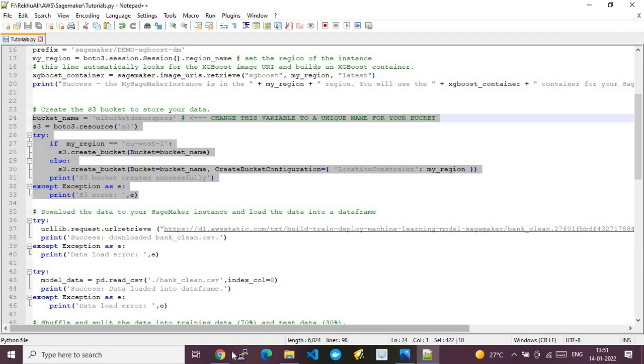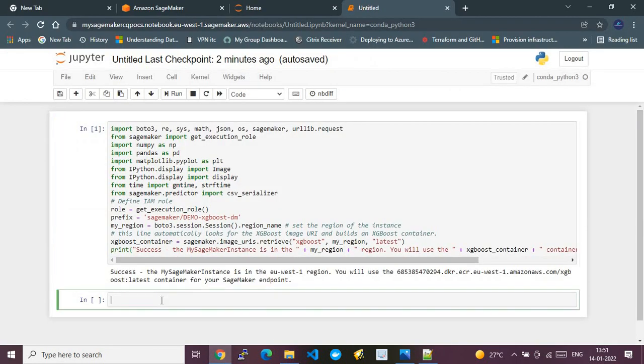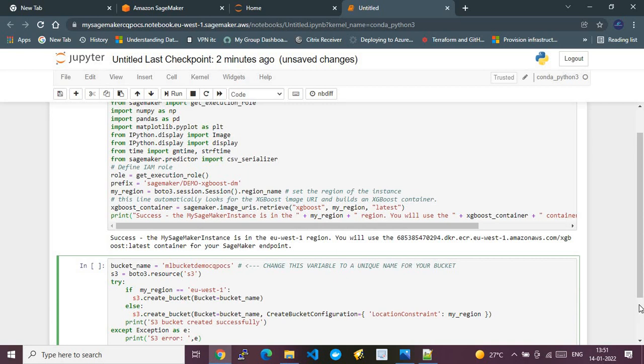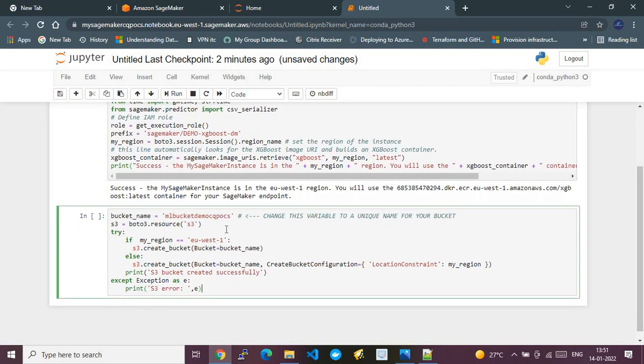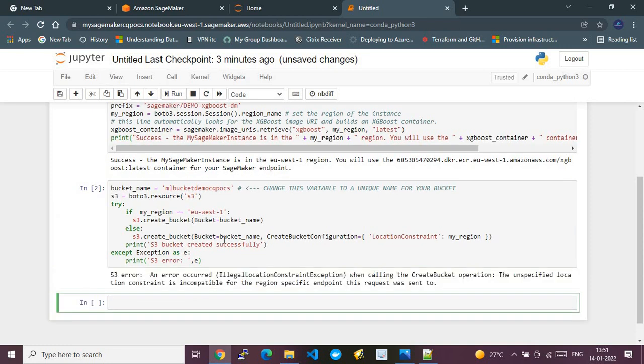So let me copy this code and put it here. All right, if I run this code, it will create an S3 bucket in my AWS account, in the same location, the EU West region. Now let me run this code. It will create the S3 bucket.